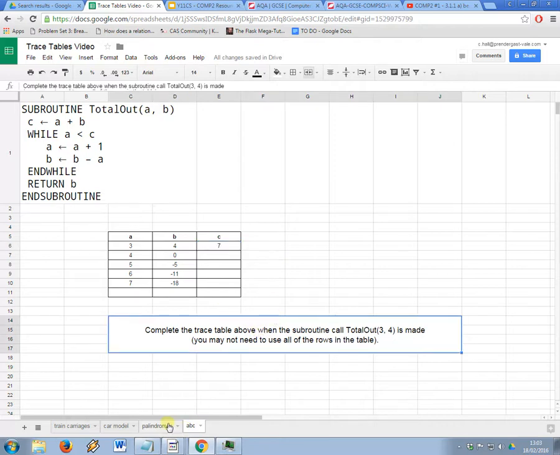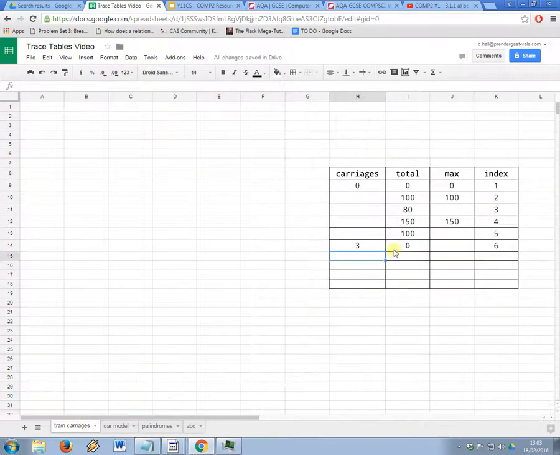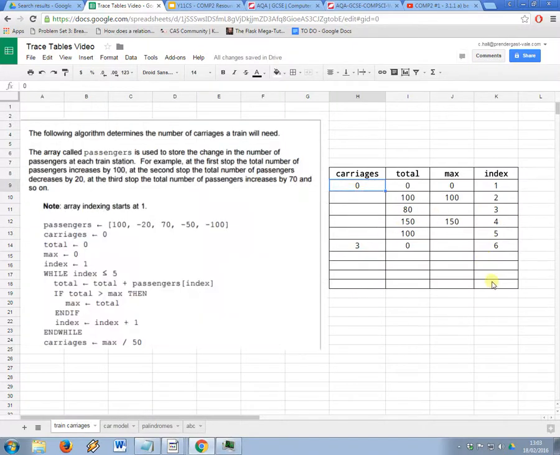So what we've been looking at in this tutorial is how to do the trace table questions in the COMP2 examination.